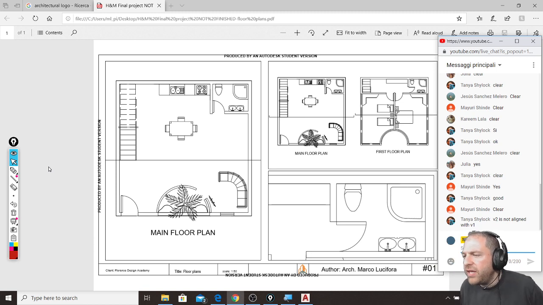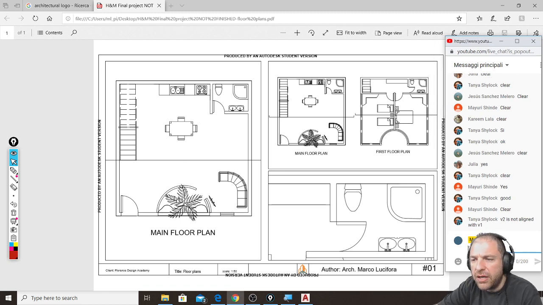Let me see. V2 is not aligned. V2 is not aligned. No. No, this is not right answer. But if you mean that the top of this wall is not matching with these, that is true. Something else? Let's see. If you guess it, you will have A+ at the end of the semester, no matter what you do, really.